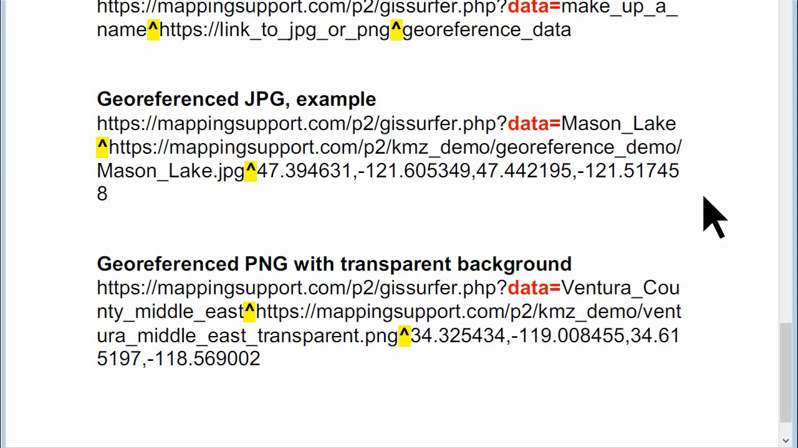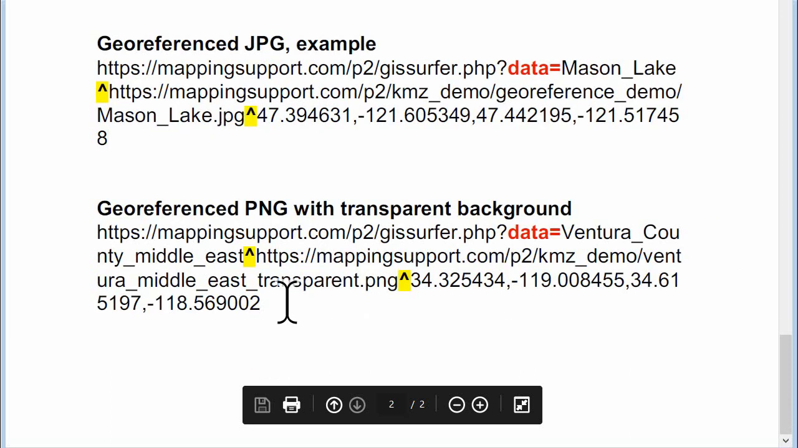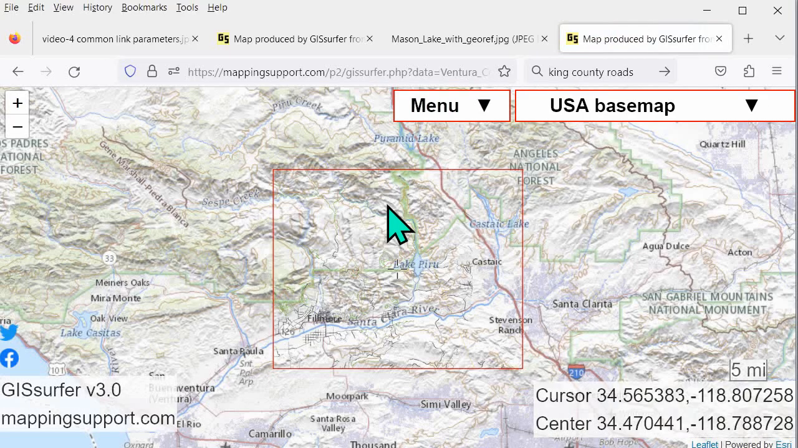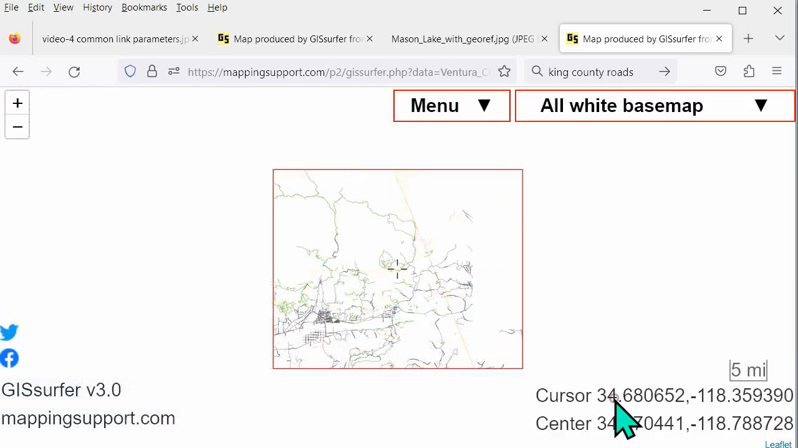There's a special benefit for using PNG files sometimes because a PNG image can have a transparent background. And so here's a map link that I made to display a PNG image I made that does indeed have a transparent background. So let's look at that and see how that's useful. This map displays part of Ventura County, California. And I'm going to turn on the all-white base map so we just see the data in the PNG file.